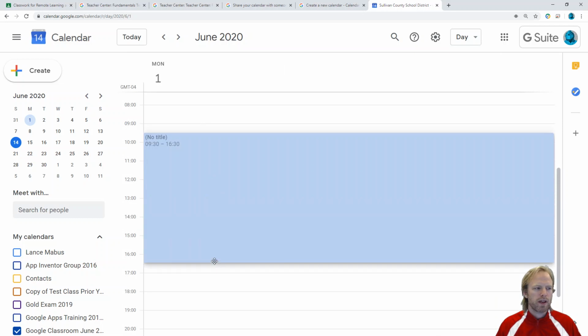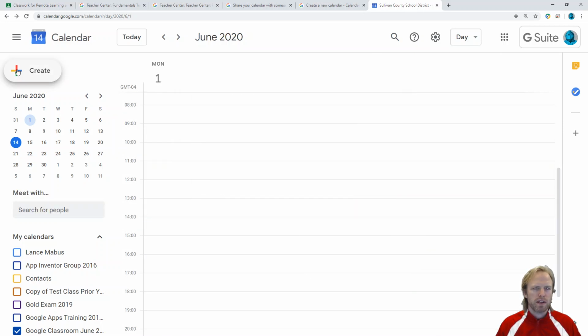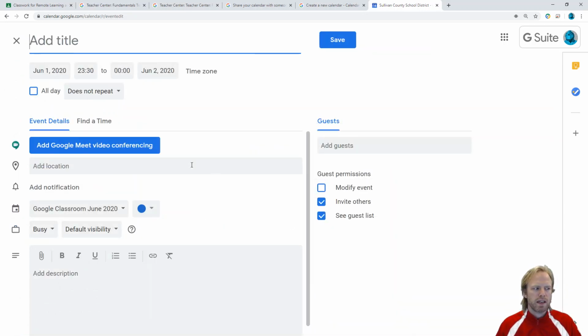You can go through and select that time specifically, or you can always click the plus create button and then fill out the information. If you want detailed options, you can go in here. That's where you can add in Google Meet conferencing, add a live stream, share documents, and that sort of thing.